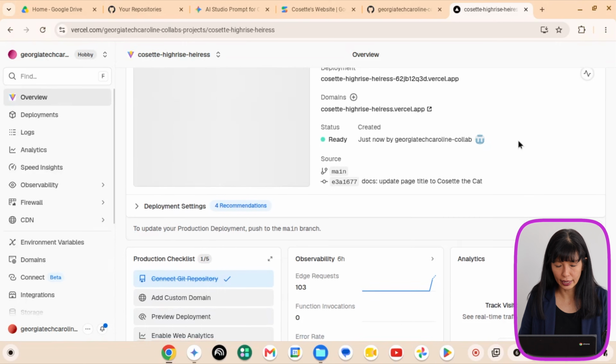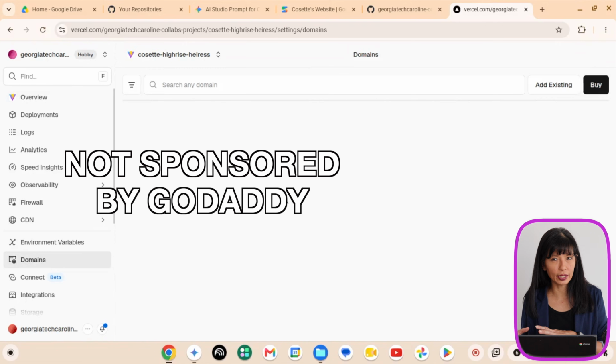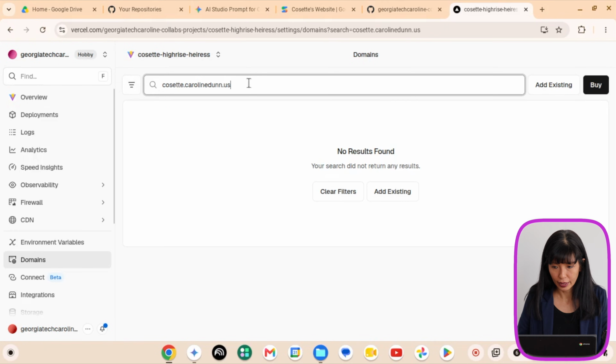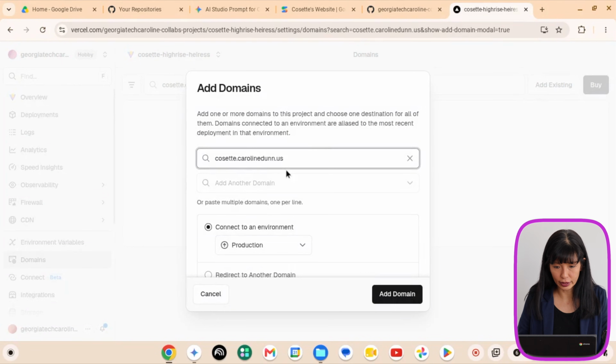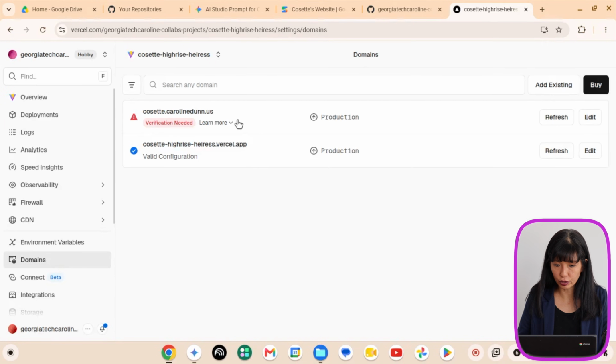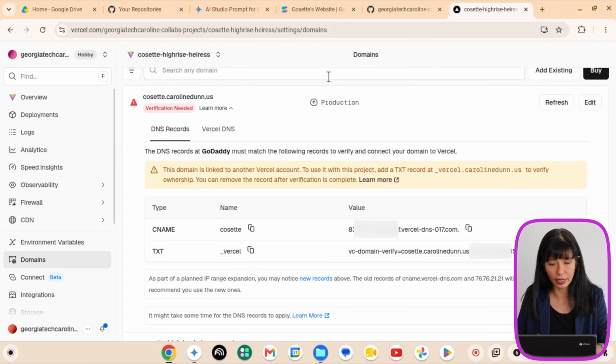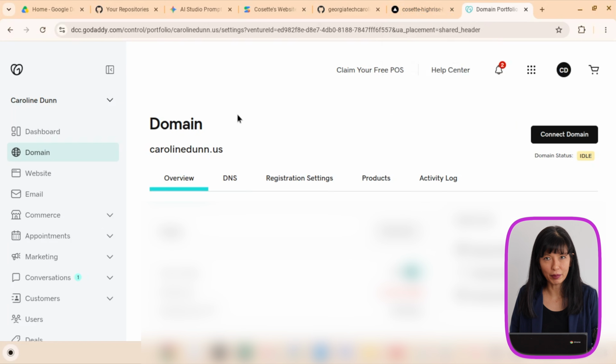Now I want to hit custom domain. What I'm going to show you next is specific to GoDaddy. Of course, you can use other domain providers, and I'm going to hit add existing. I'm going to type in cosette.carolinedunn.us. I'm going to hit add domain. Of course, there's verification that's needed. Basically, what I have to do now is log into my GoDaddy account and put this information in my GoDaddy account. Now I'm in my GoDaddy account.